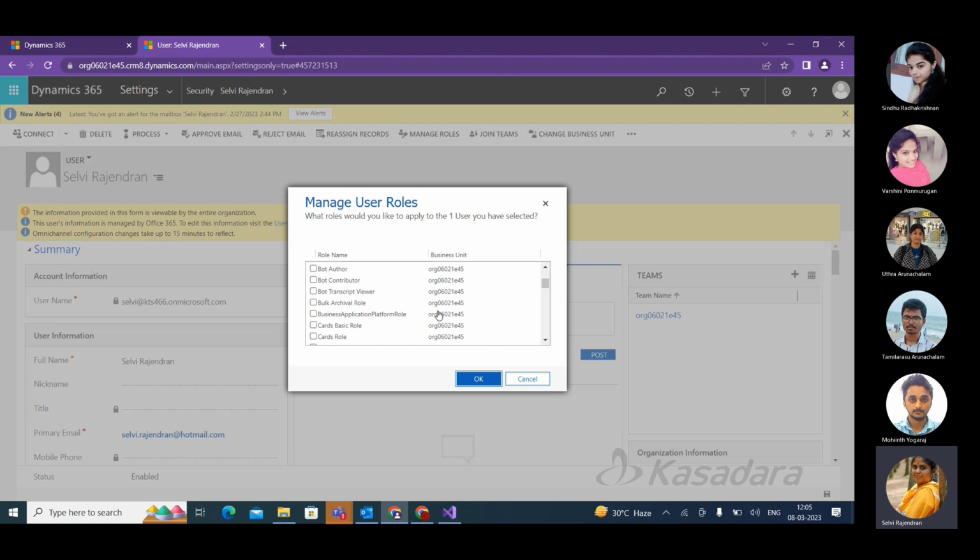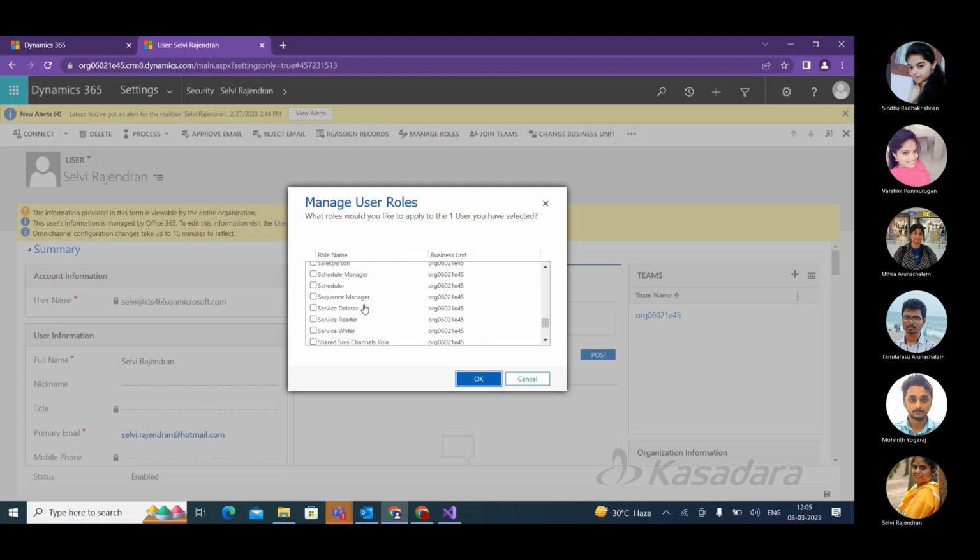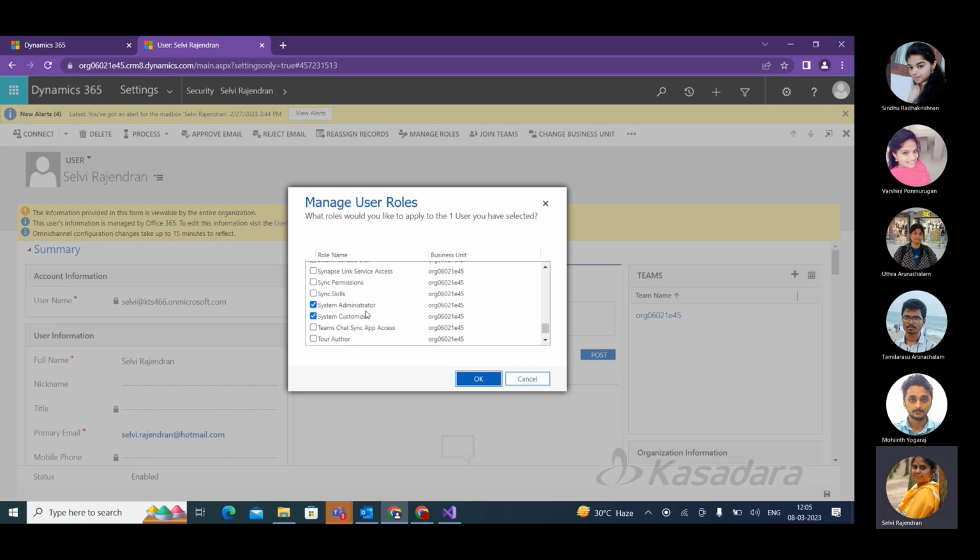So I have basic user as my security role, and system administrator and system customizer. These are all the roles assigned to me. So this is the way you check which security roles are assigned to you. The system administrator and system customizer are the main roles for doing customization and configurations in Dynamics 365 CRM.